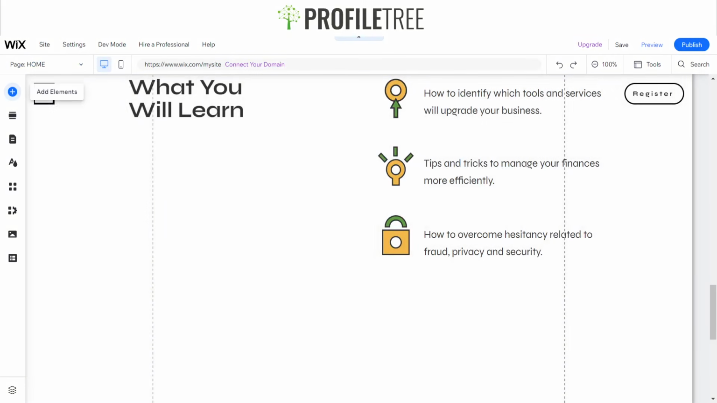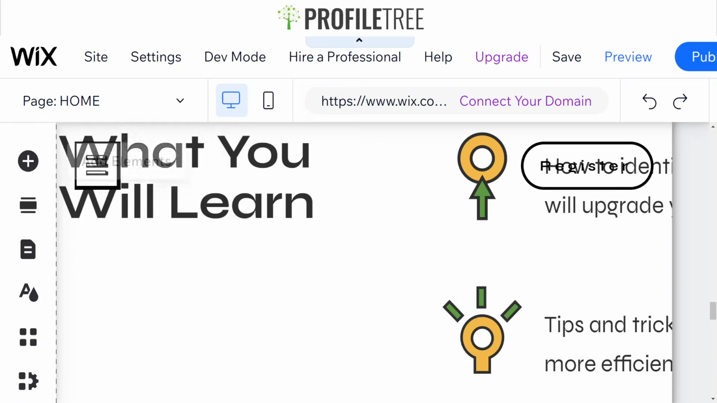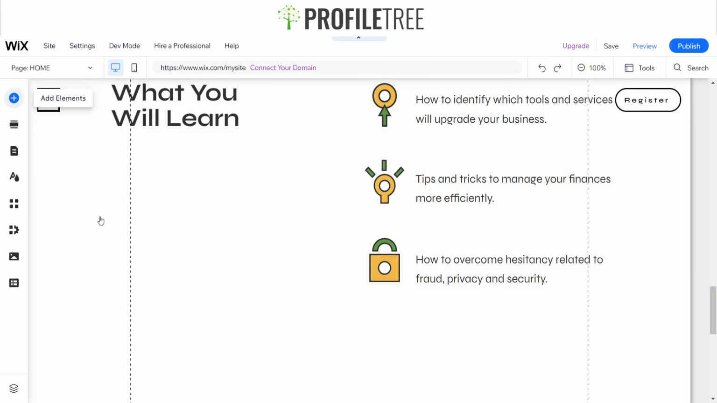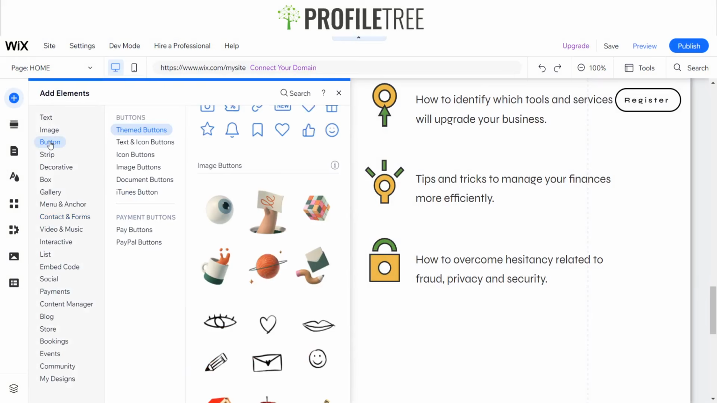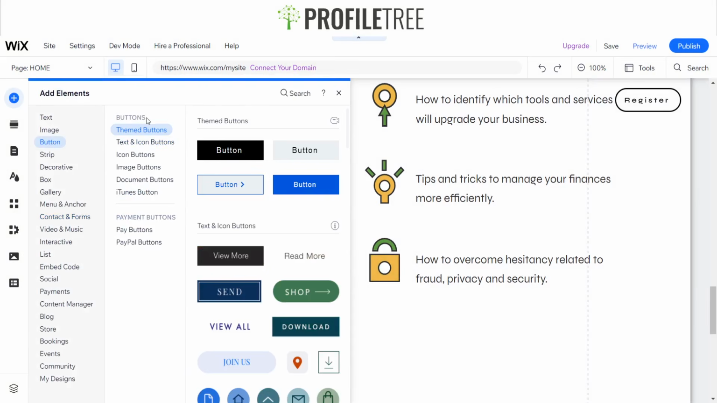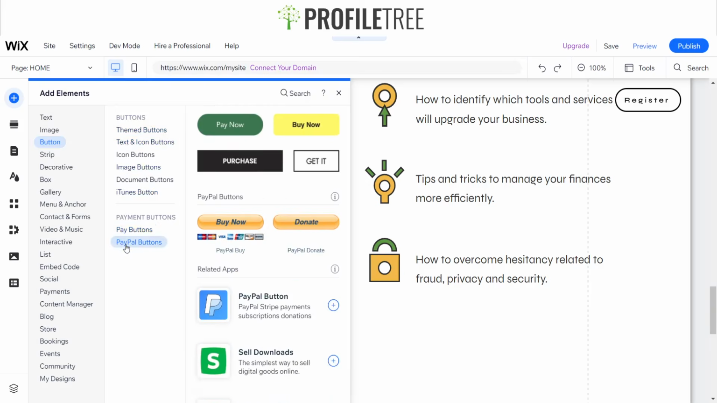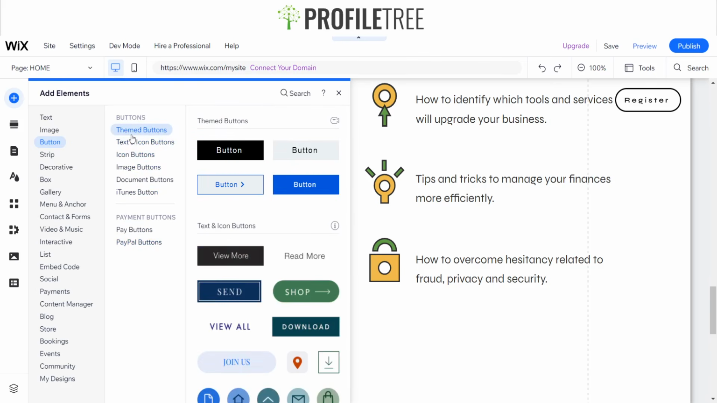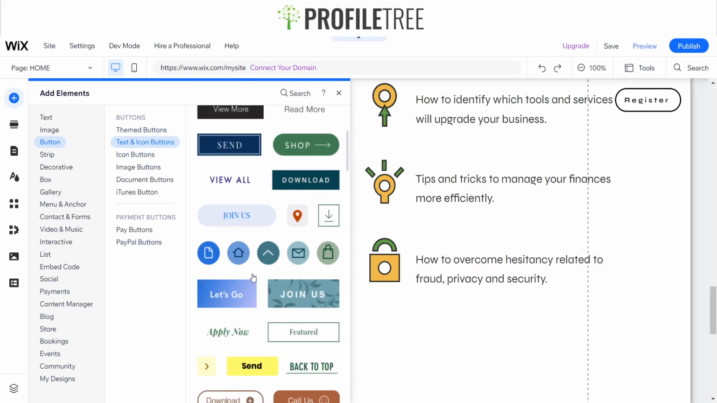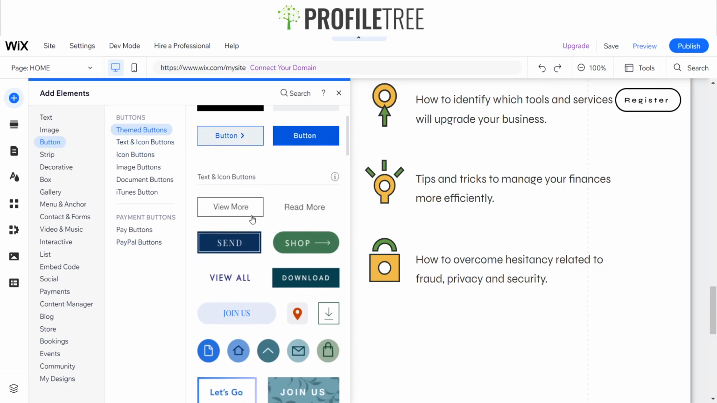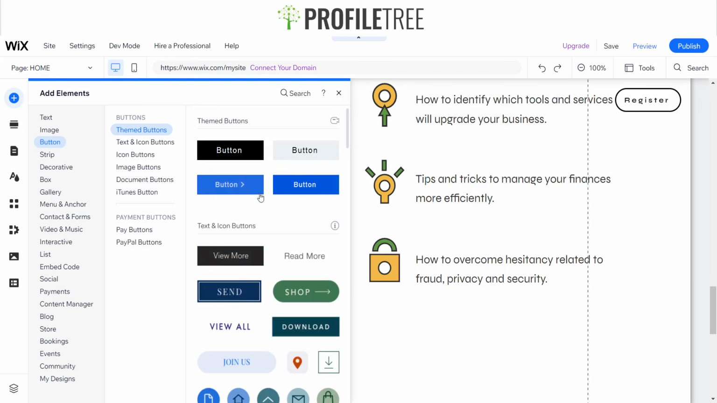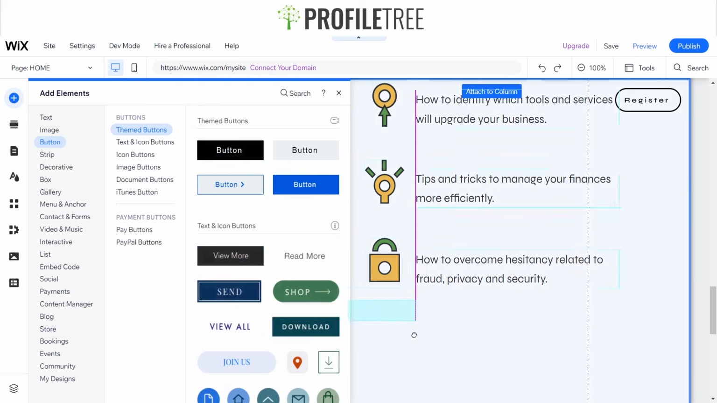So along here on the top left, you've got your add elements area. Just make sure that you get back to that, and we're going to go ahead and select a button. You've got a list of different options here, going along from themed to the iTunes button, and you've also got your payment buttons, but we're only focusing our attention today on some of these buttons. We'll go ahead and drag and drop one. So I'll just go ahead and do this one.